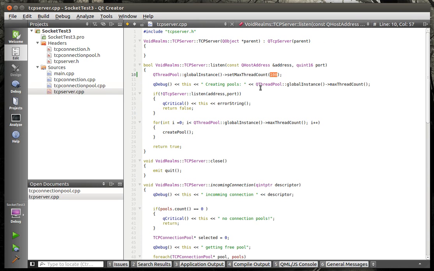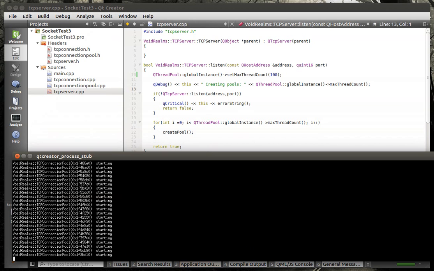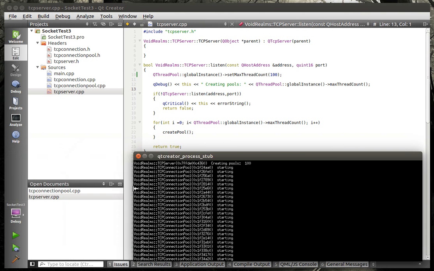But anyways, we're going to actually create 100 threads and see if the performance improves a little bit here. I doubt it will. It'll actually probably go down because we're using 100 threads instead of 8. So we're using 100 threads, and you see it actually created a connection pool 100 times. So we've got 100 QRunnables in memory here.